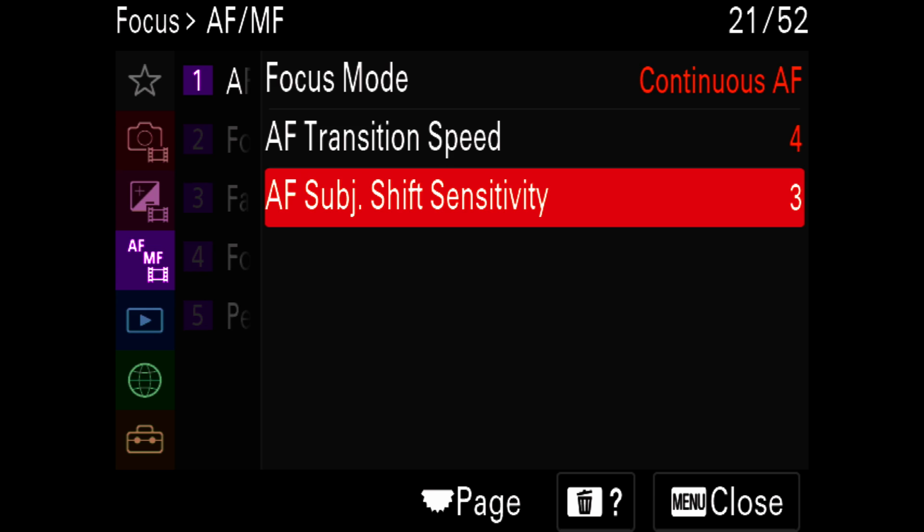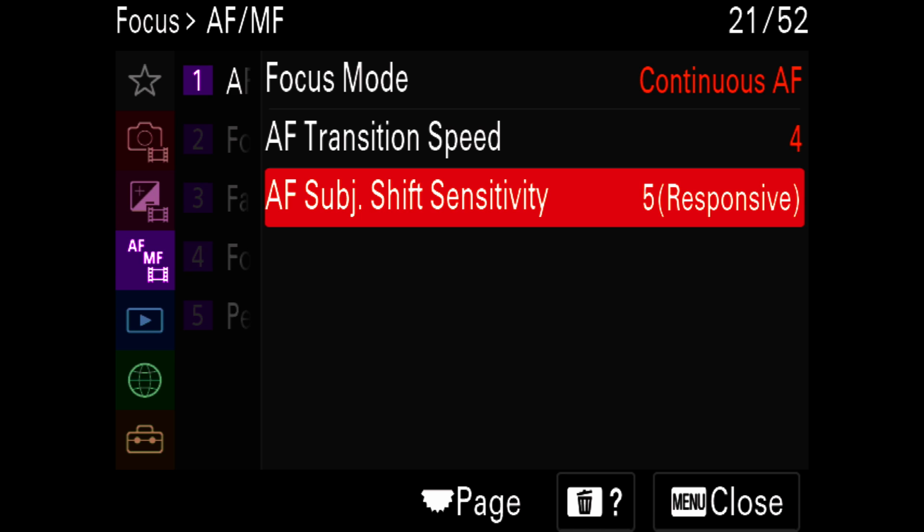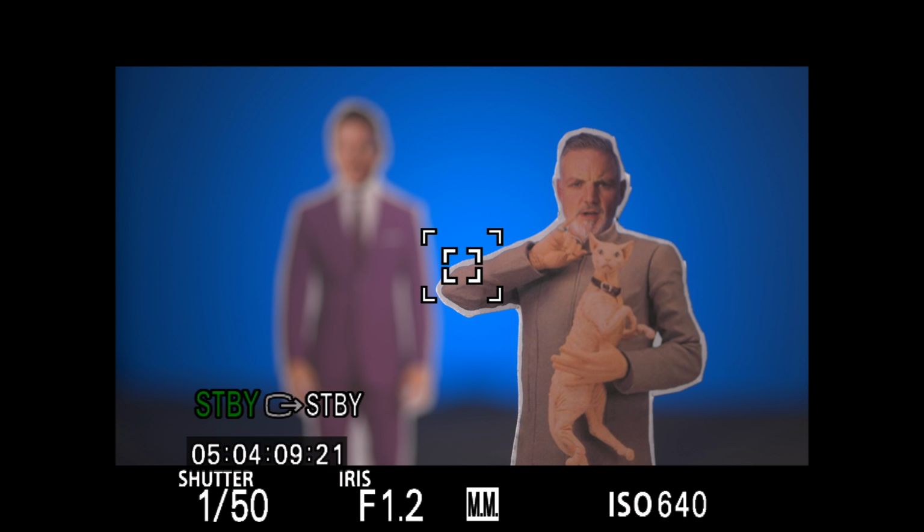Next, we've got shift sensitivity. This changes how quickly the camera responds to changes within the focus area. Let's start by setting this to 5 responsive. Now if something were to move in front of the focus area, you'll notice that the camera will respond very quickly and try to change focus as quickly as possible.